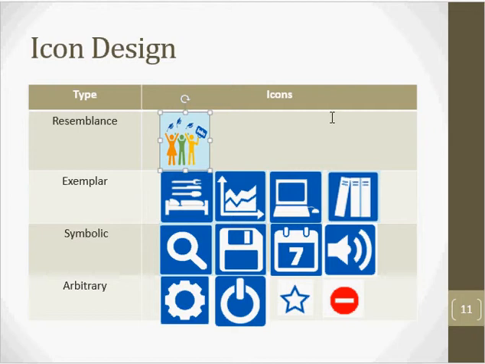The second type is exemplar. Exemplar icons represent a typical example of a class of objects. This is the first icon that we designed using exemplar. In this icon, an image of a bed and a set of tableware are shown. They are typical examples of items used in the hospitality industry, like hotels. The icon displays the idea of a job category: hospitality.